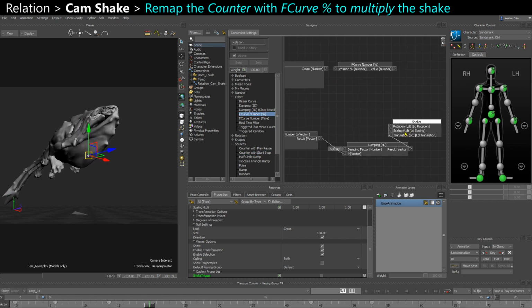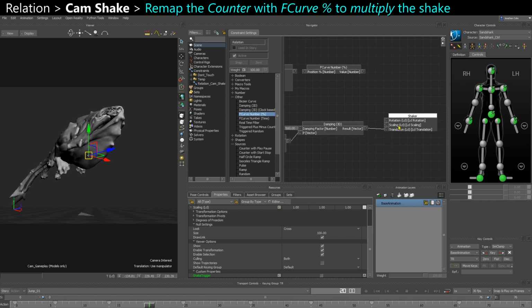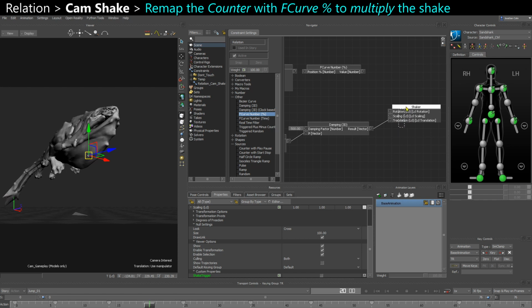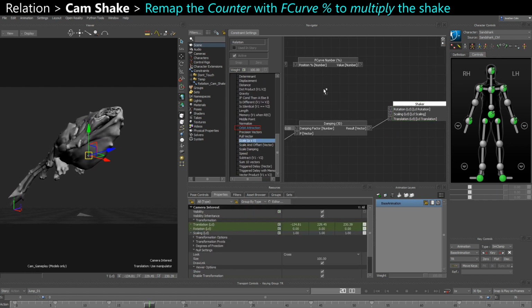And this is going to be our multiplier. So we're going to multiply our final vector that we plug in the shaker local translation. So vector scale. And right now this number value is 0.